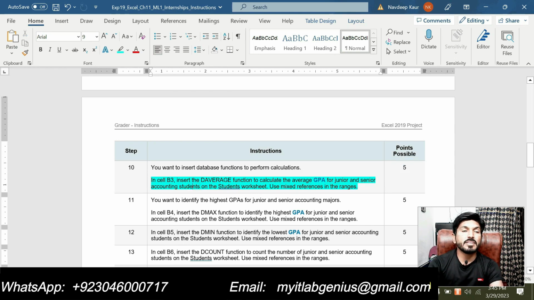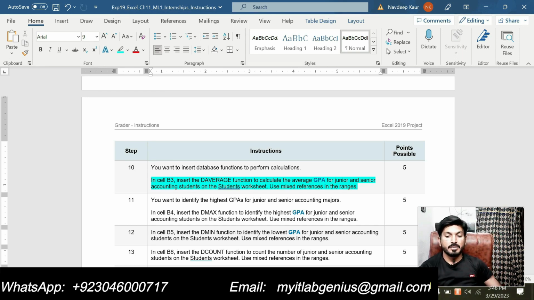So step number 11 is saying that in cell B3 we insert the DAVERAGE function. So now we are supposed to insert the DAVERAGE function. Why are we using a D? Because we are using a database. So we are using a database function for the average.